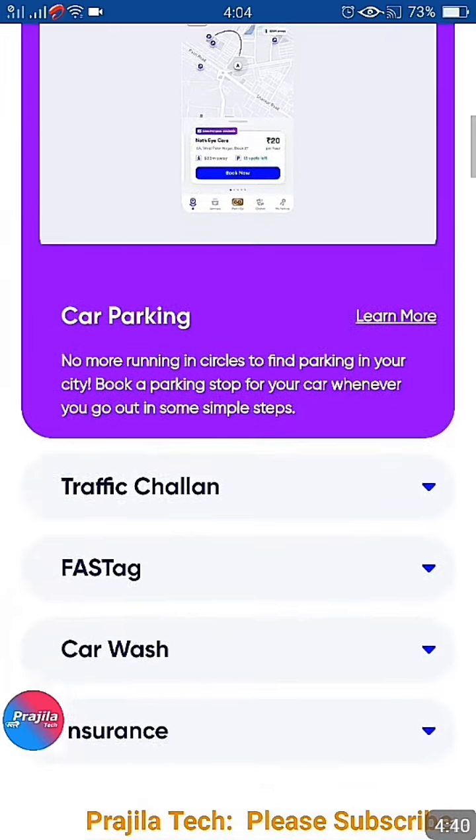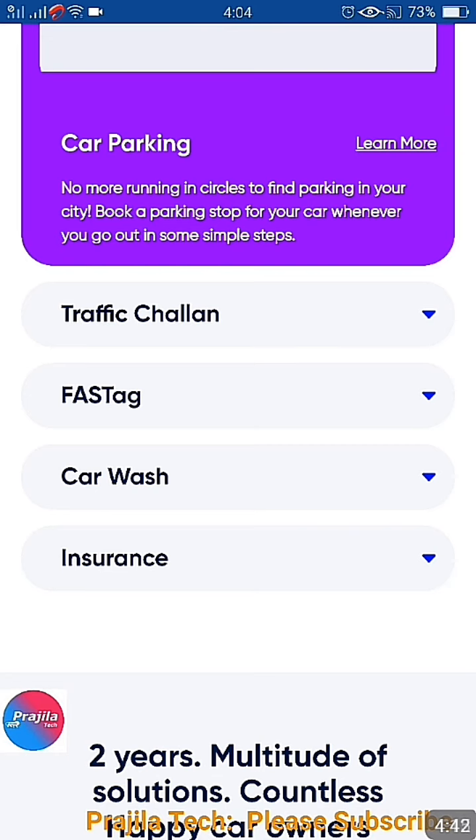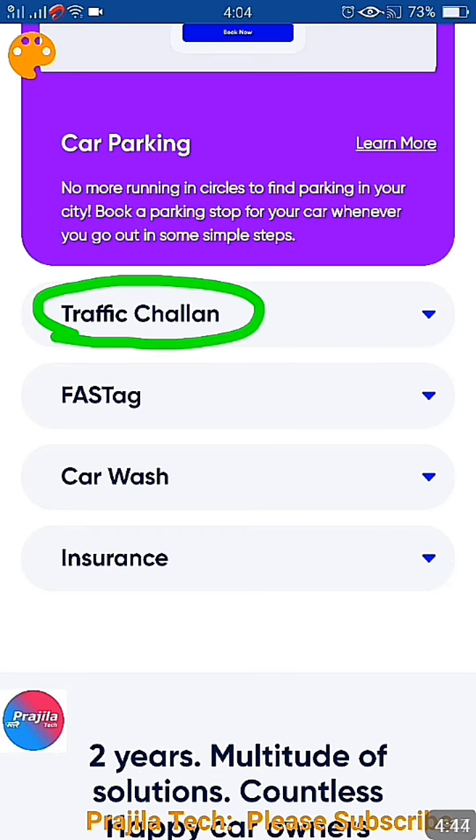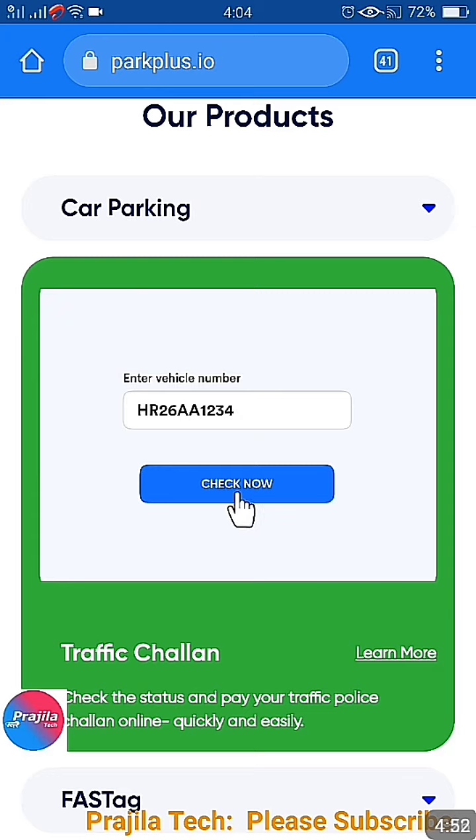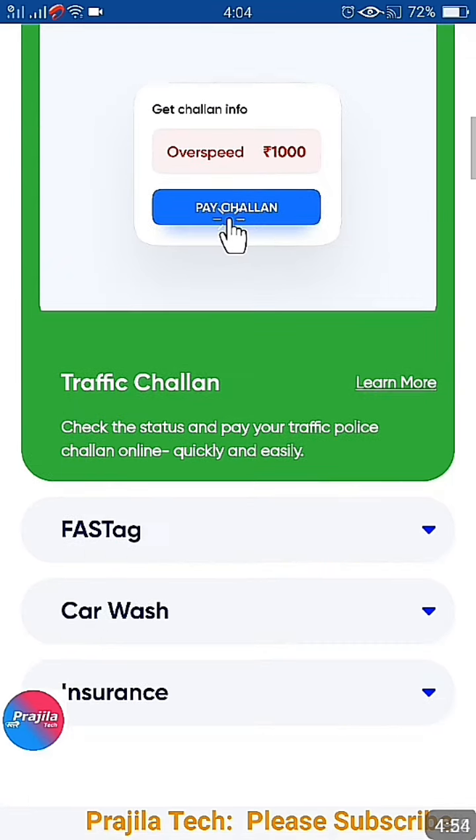This is the page you are going to get. Scroll down and click on traffic challan. Don't worry about this website. This is an authorized website linked with your Parivahan, okay. So click on traffic challan. Once you click on traffic challan, you get a pop-up like this, a message like this.